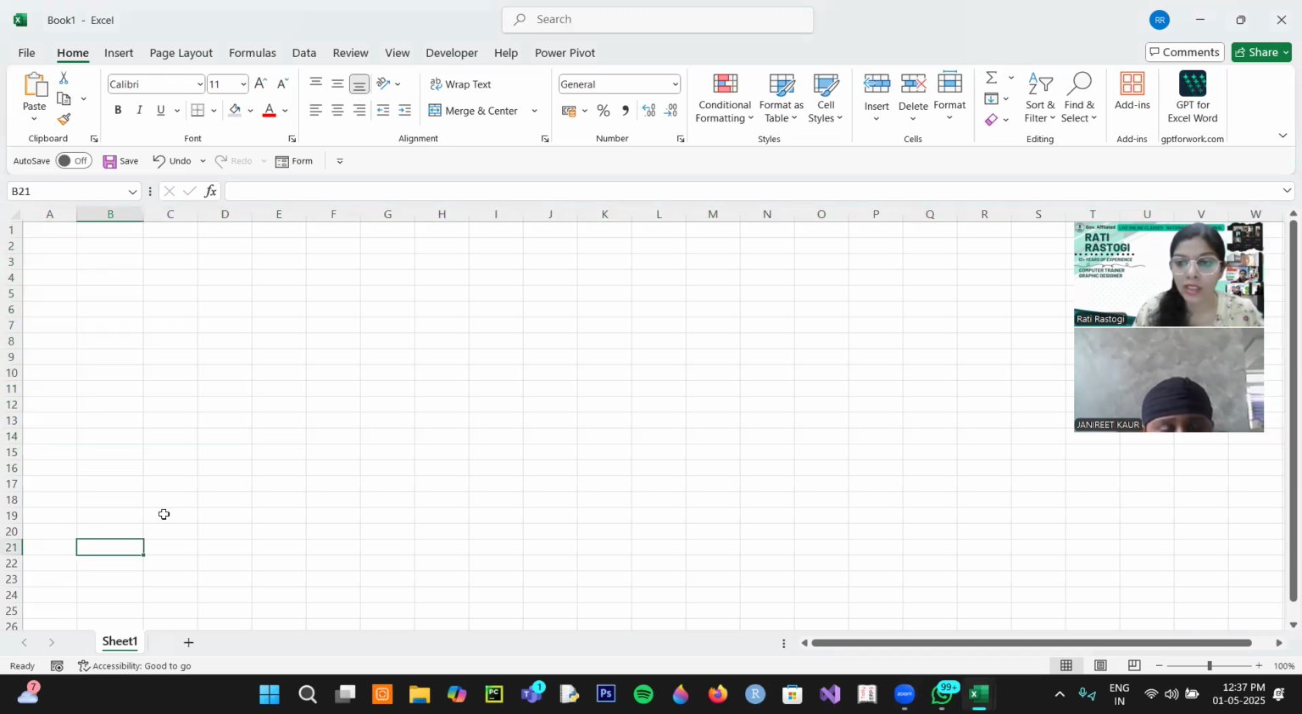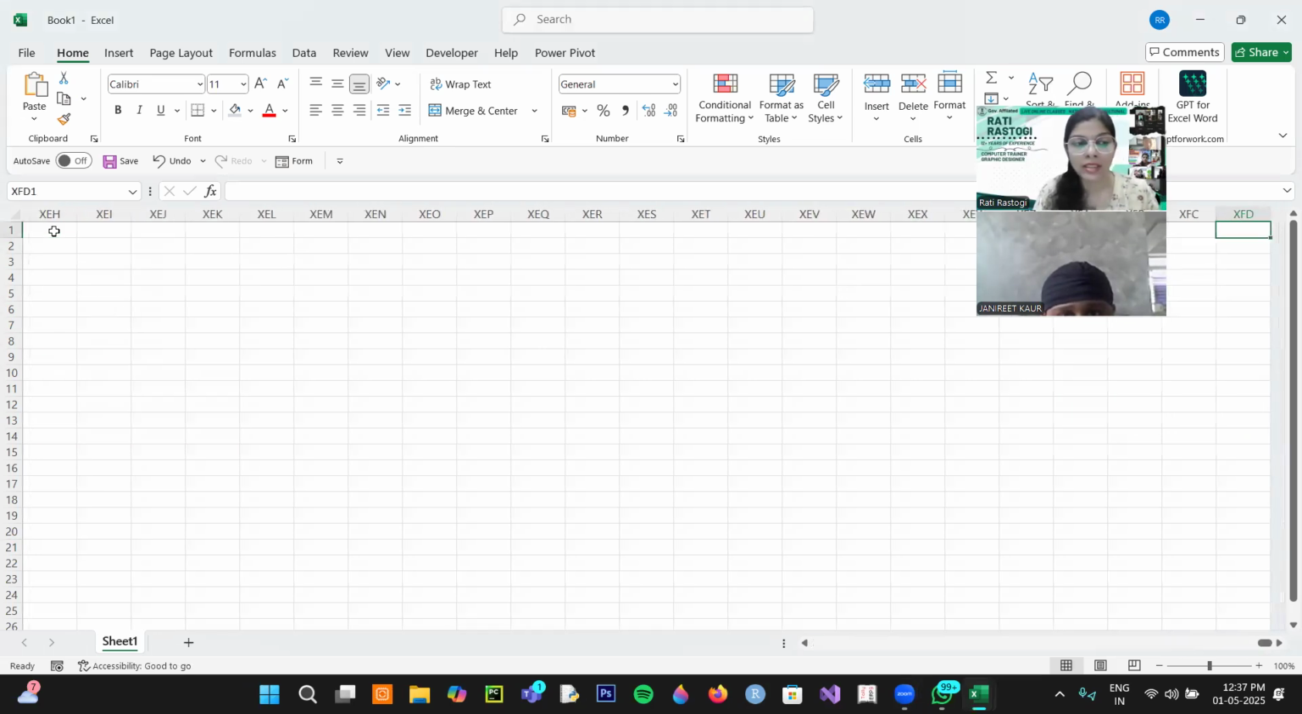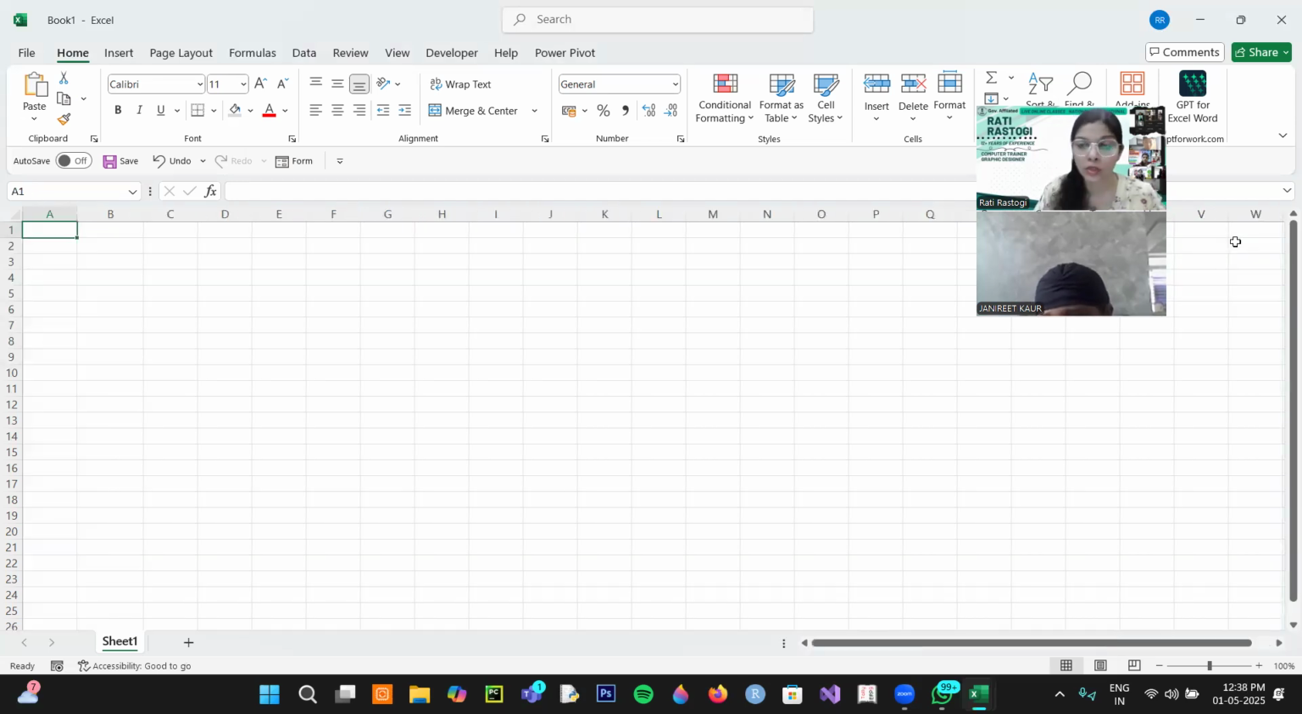If you want to check how many rows and how many columns are here, just click here and press Control and arrow key. You will come to the last column. Control and left arrow key, you will come to the first column.